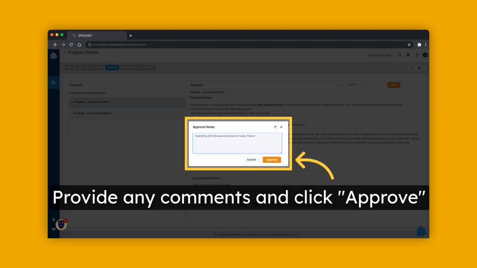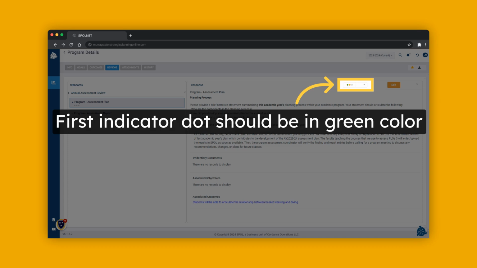The Approval Notes dialog box will then appear, allowing you to type in any comments you may have. Finally, click Approve. After submitting the plan or report, 3 indicator dots will appear in the drop-down menu. The first dot should be green, indicating that the plan or report has been successfully submitted. If the first dot is yellow, that indicates that the plan or report is pending the assessment coordinator's final approval. Yellow dot also means that the Office of Institutional Effectiveness has not received the plan or report.